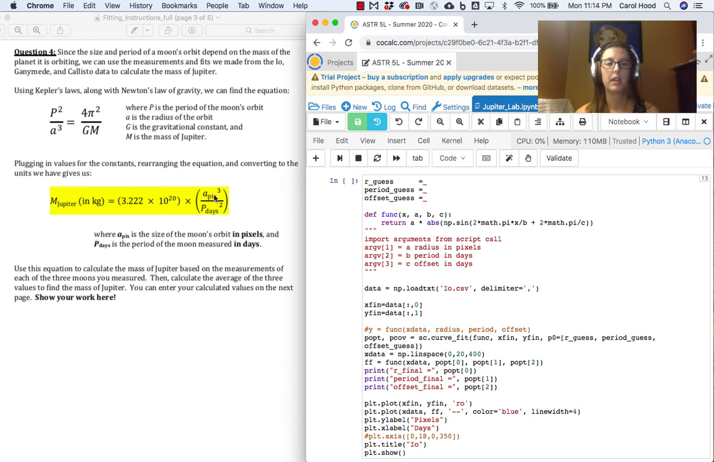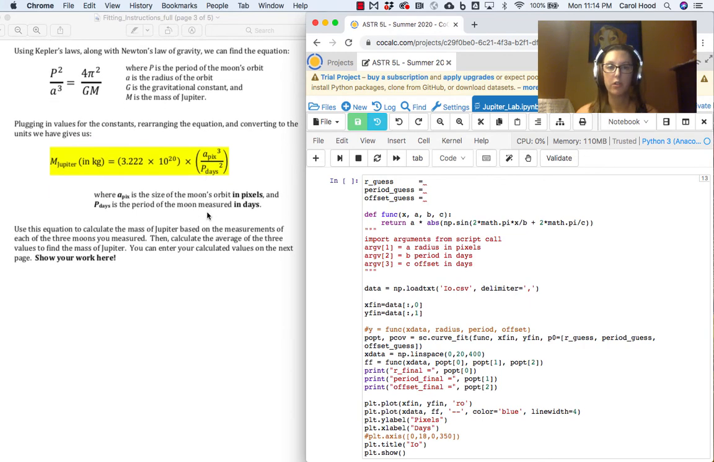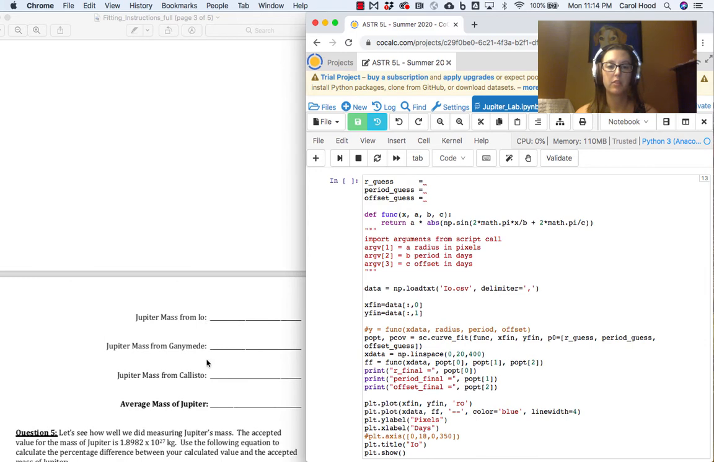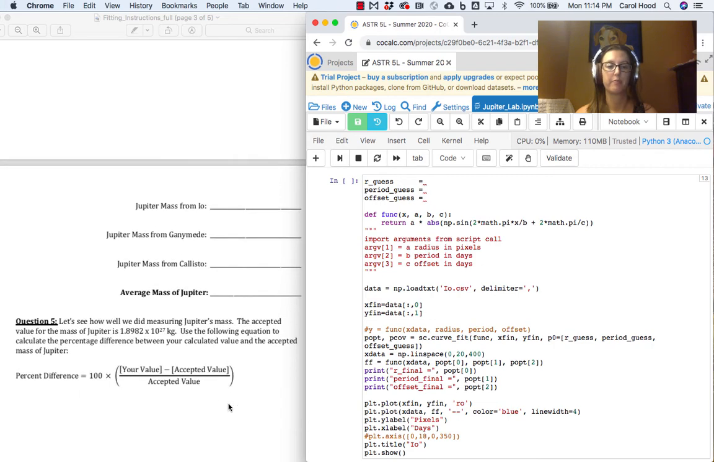So you will plug in your semi-major axis here in pixels. That is the R final. And your period in days. So that's the period final. You're going to do this for each of those 3 moons and record the mass that you calculate down here. Make sure you show your work up here. You won't earn credit without showing that work. And then you'll average the 3 of those guesses to get an average mass of Jupiter.